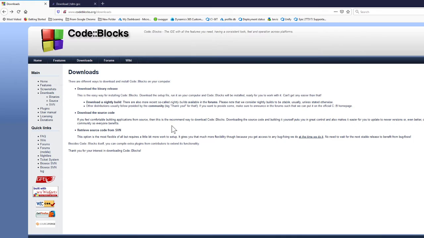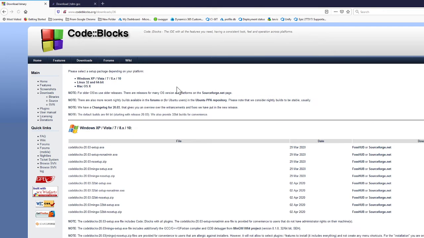Code::Blocks can be downloaded from this site, www.codeblocks.org/downloads, and you can just go ahead and click on download the binary release and download from either FossHub or SourceForge.net. Choose whatever operating system you're using. I'm using Windows 10 here, so I just went ahead and downloaded from SourceForge.net, and let me actually go to the download folder.